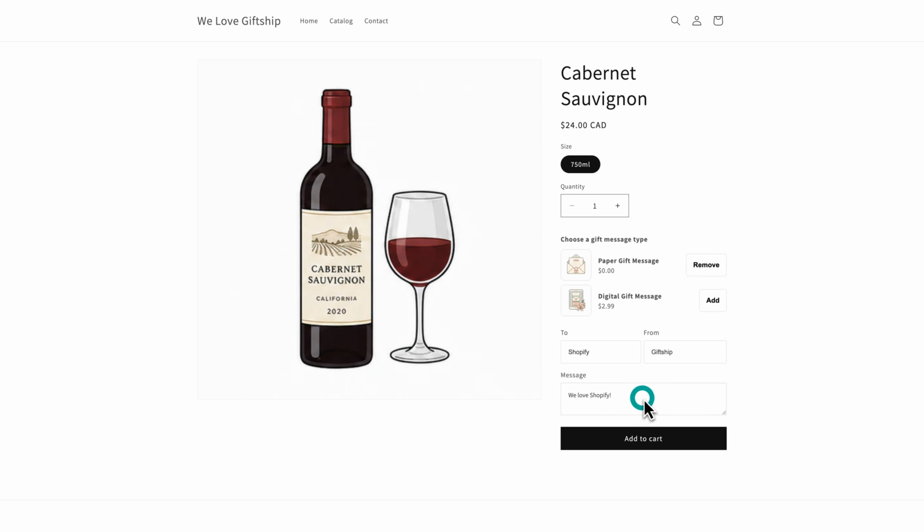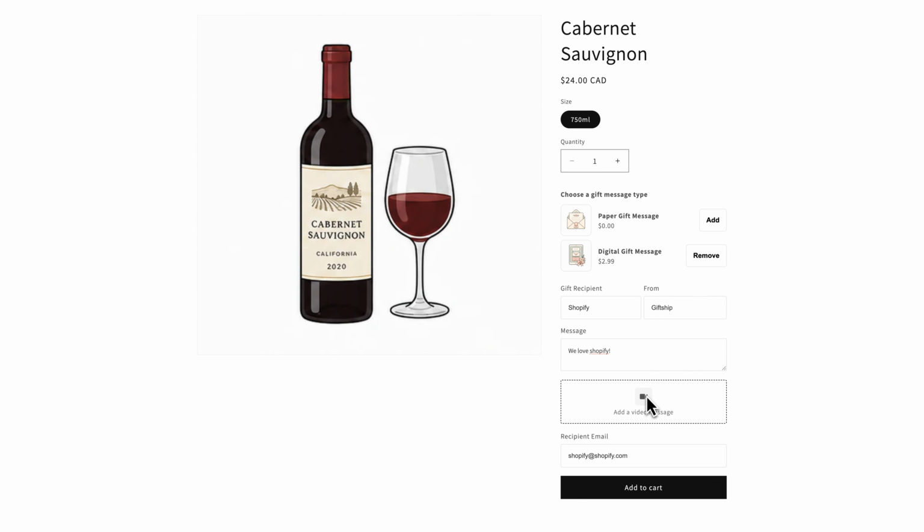When the customer adds the paper gift message, display logic reveals the gift message block, with fields for a recipient, sender, and message. Now, when the customer adds the digital gift message instead, the digital gift message block appears. Since it's a paid upsell, display rules make it just as easy to charge for the digital gift message as to show it for free. We cover digital gift messages in a full video series.